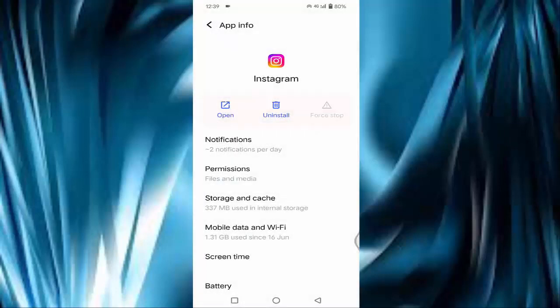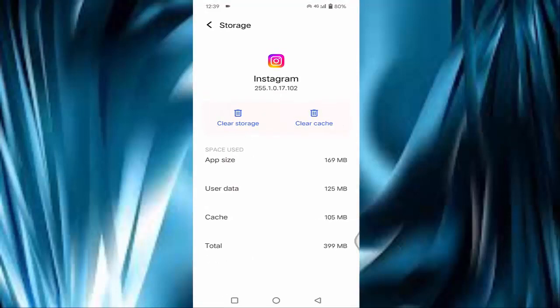After that, you can see Storage and cache. Just tap on that. Then tap on Clear cache. After that, tap on Clear storage.